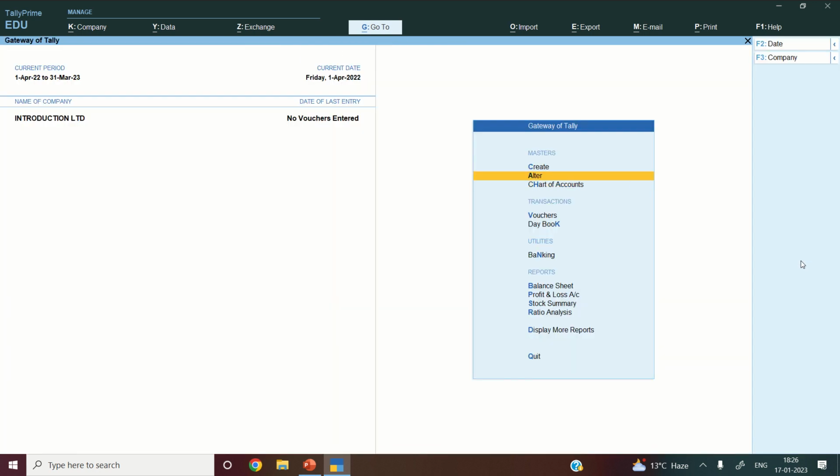So you have already learned how to create a single ledger by going to create, how to make alterations in an already created ledger, for which you can go to alter, and how to create multiple ledgers, for which you can go to chart of accounts.